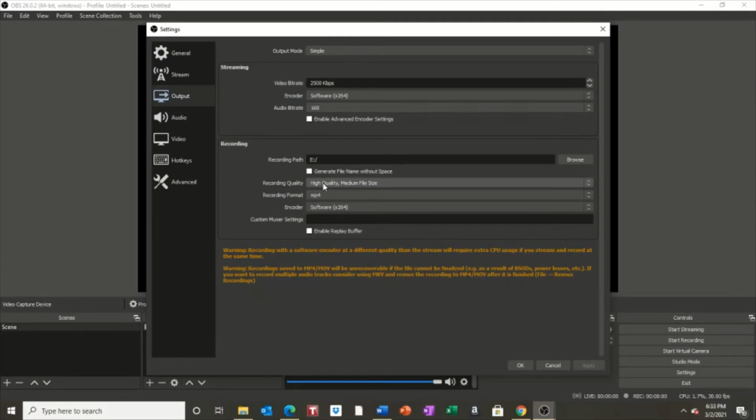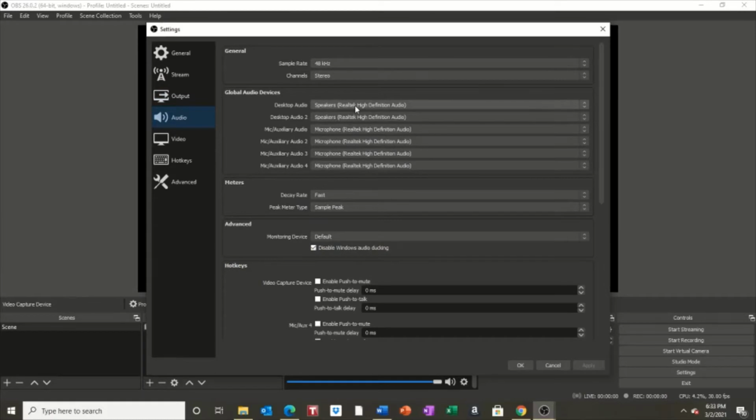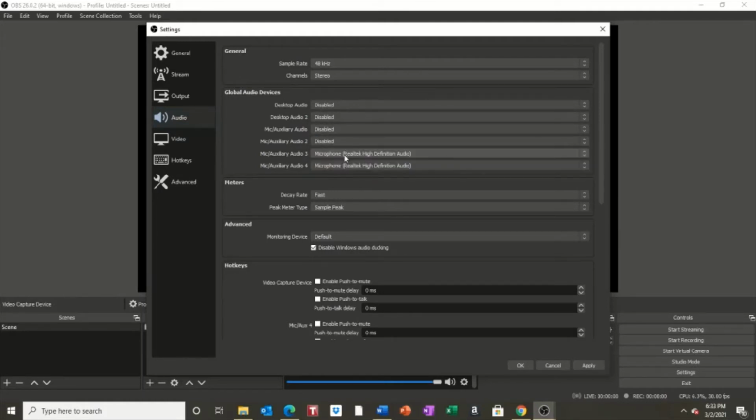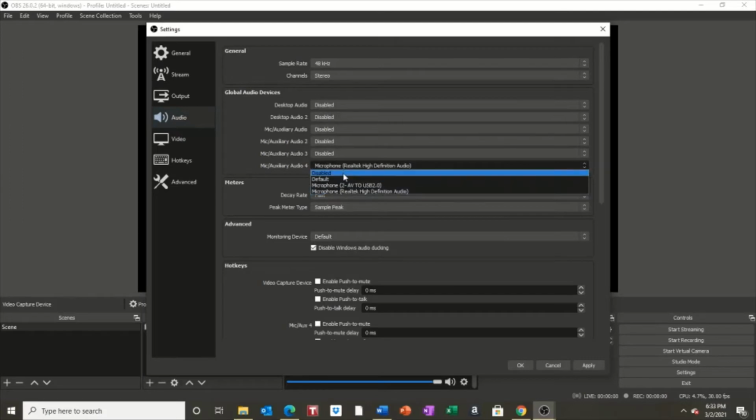And then recording quality is going to be high quality, medium file size. Recording format is going to be MP4. Okay, and then audio, I make sure all of these are turned off because I don't want any overlap. I only want the video capture device to be the one with the sound.